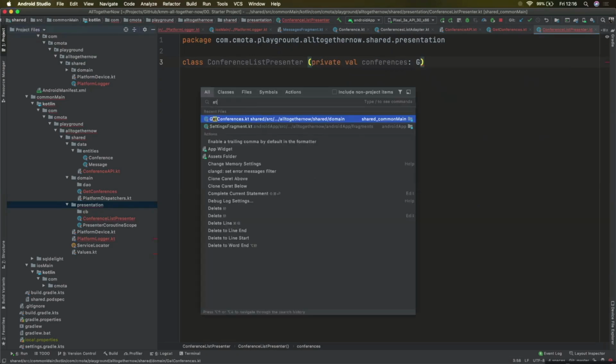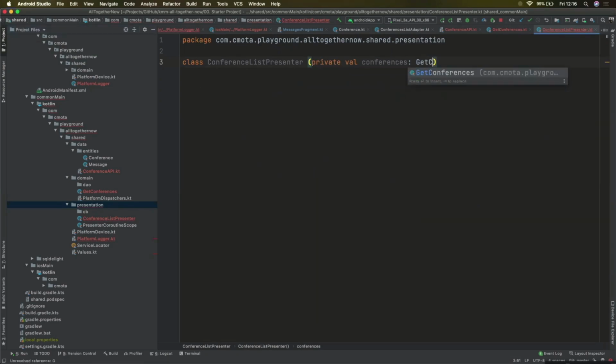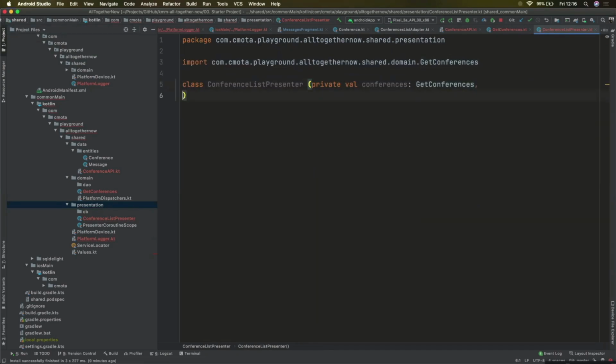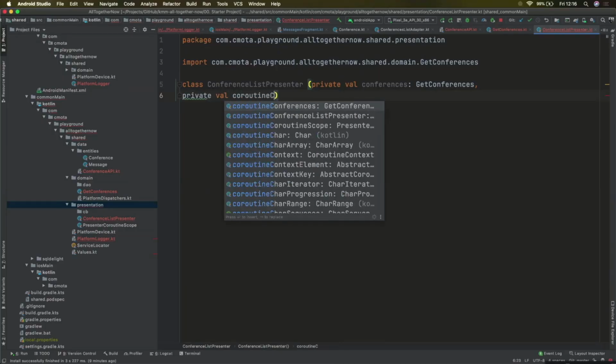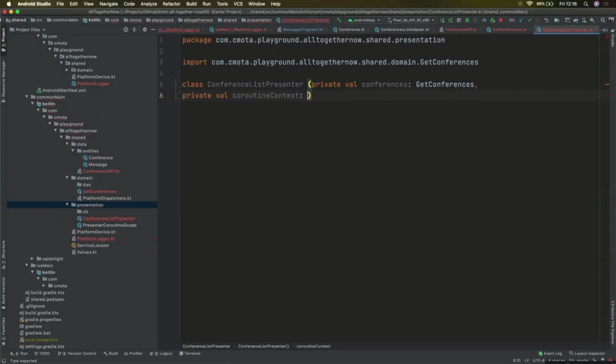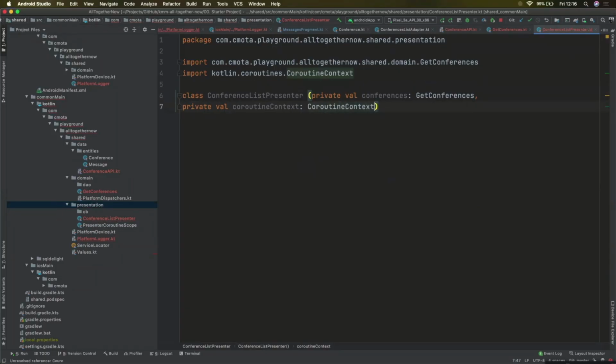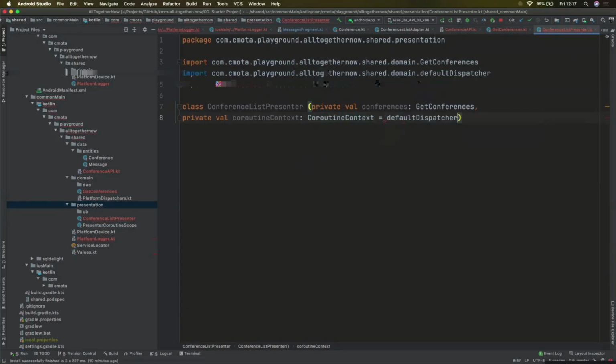Now let's create our class, and we're going to say that we're going to receive GetConferences, and we're also going to receive a coroutine context, and to be the default dispatcher.